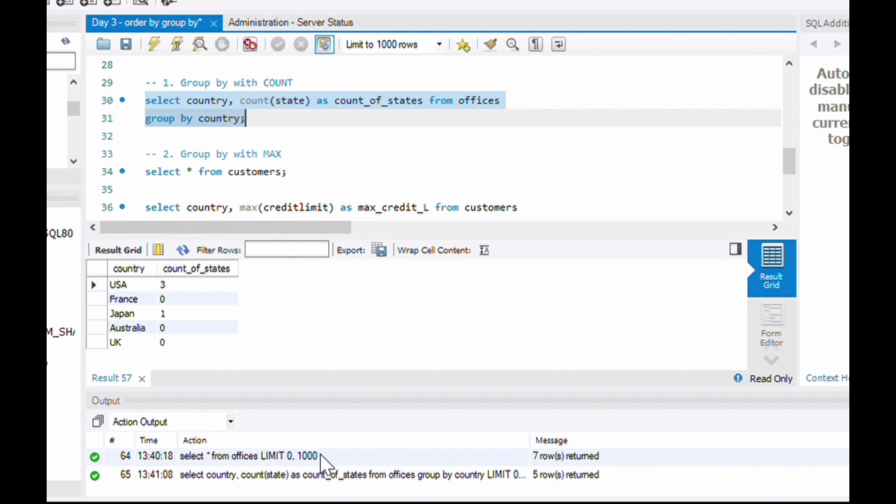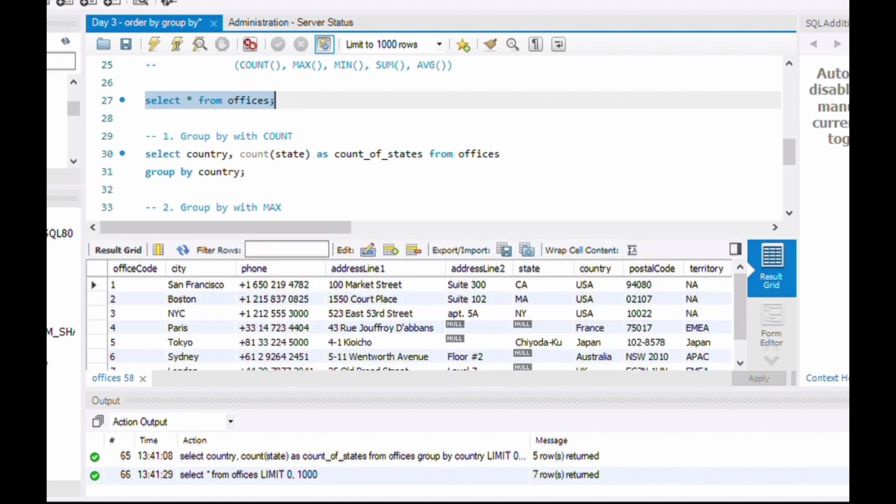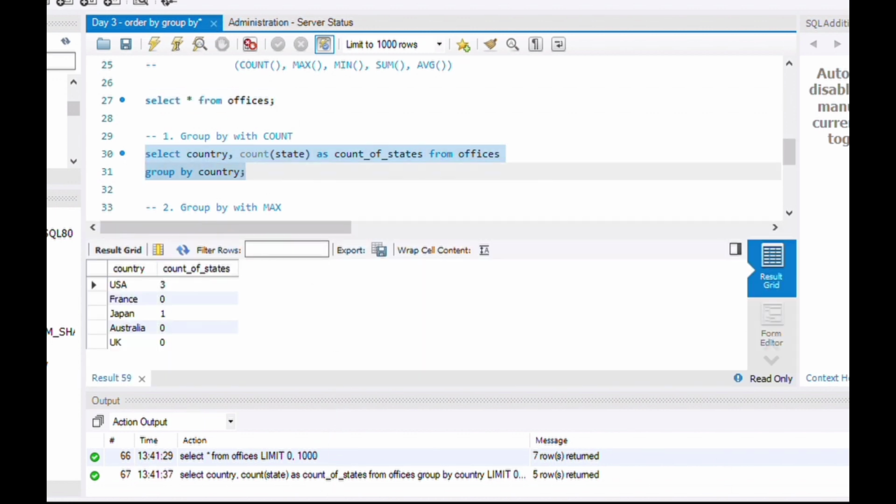So in USA there are 3, in France it is showing 0, and Australia and UK also 0, because we have a null value present here. Let me show you. You can see here for France we have a null value, for Australia we have a null value, and because of that it is showing 0 here.